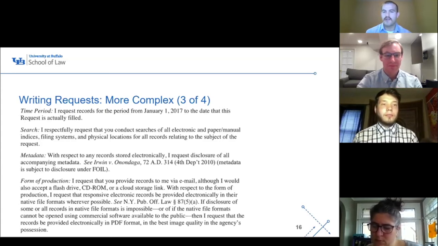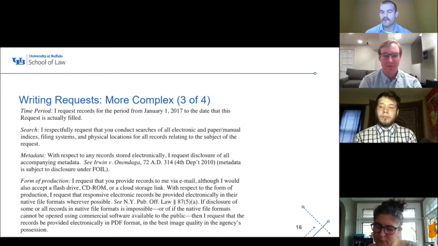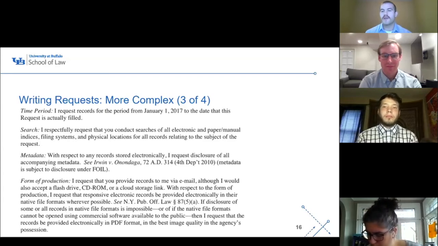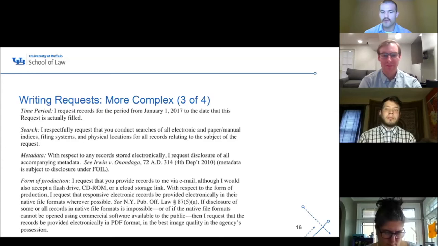Next, the requester asks, generally, which records he would like searched. You can be more specific in this section if you know how the records are kept, or if you know the organizational structure of the agency's offices, or if you know a specific person who might actually have the records you're requesting. But this is a little more general, but still important to include.